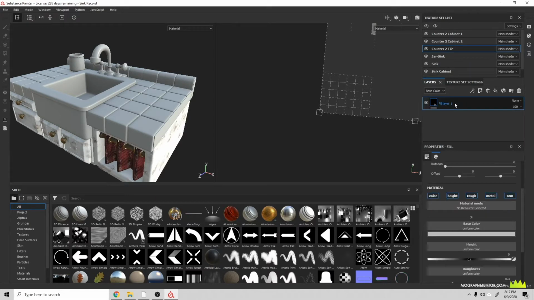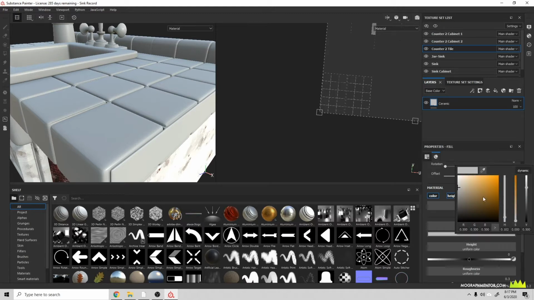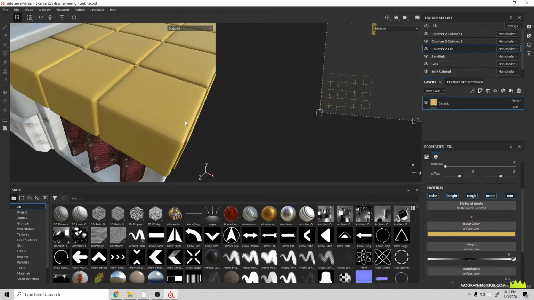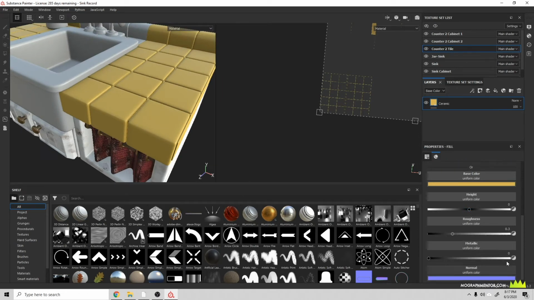And what we can do here is create our fill layer, call this ceramic. Come in here, and then we can take our base color and let's give this a fun color. So I'm going to maybe push mine to a kind of yellow color there. And then I can come down here to the roughness, and I can play with that glossiness until I get a more glossy look there.